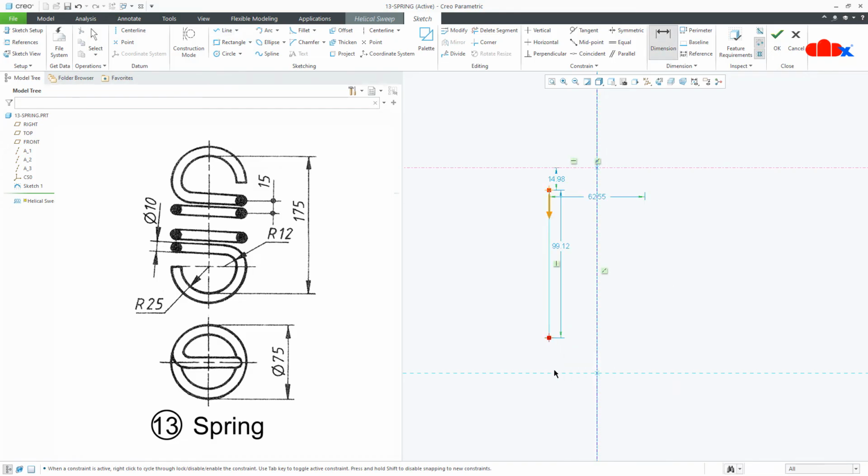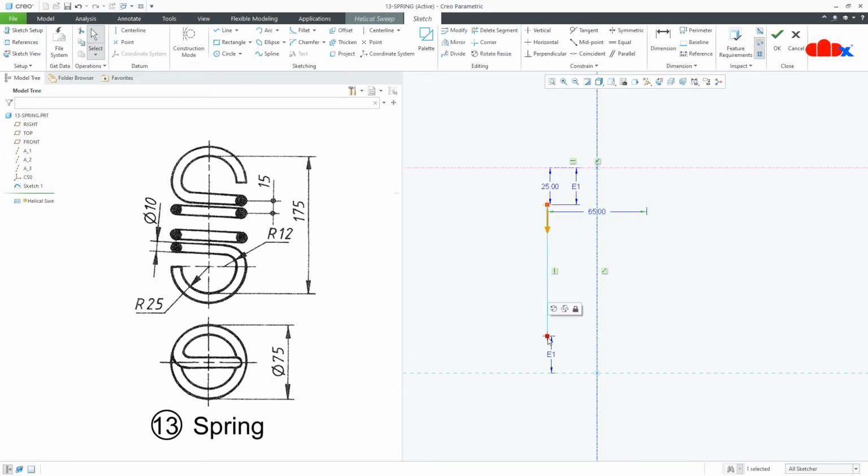Add the dimension from here till here. This gap you maintain as 25 and this gap also you maintain as 25. You can make it equal. Now this dia is 65, same this center to this center. Now this point you make it start point and say OK.